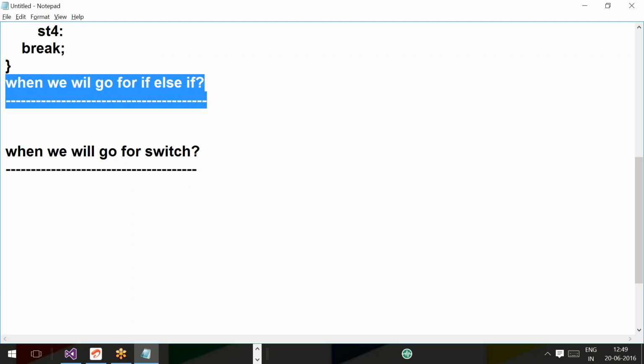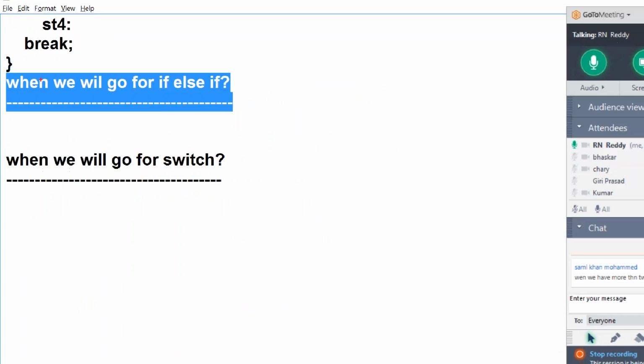So with this we observed one thing. In if else if, whenever you have more than two options and you want to execute one, and even in switch, whenever we have more than two options and you want to execute one option, you can go with switch. In both places you can observe you have 10 options, but how many will execute? Either one or zero.